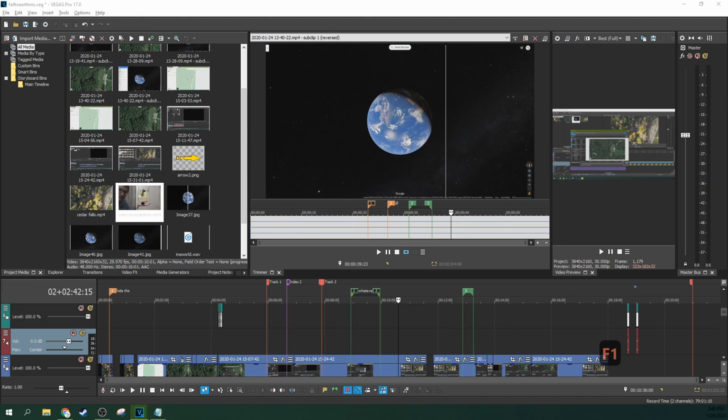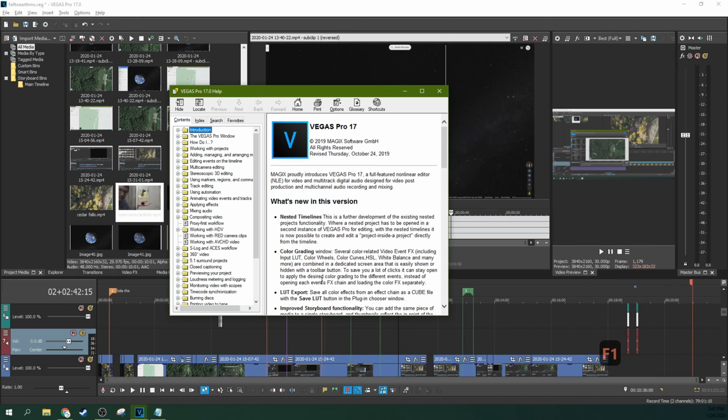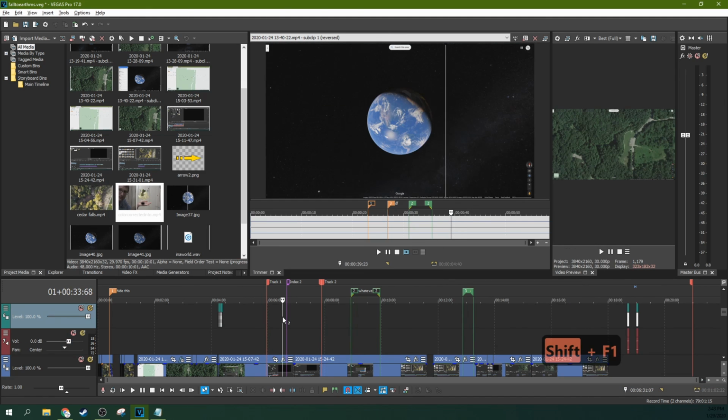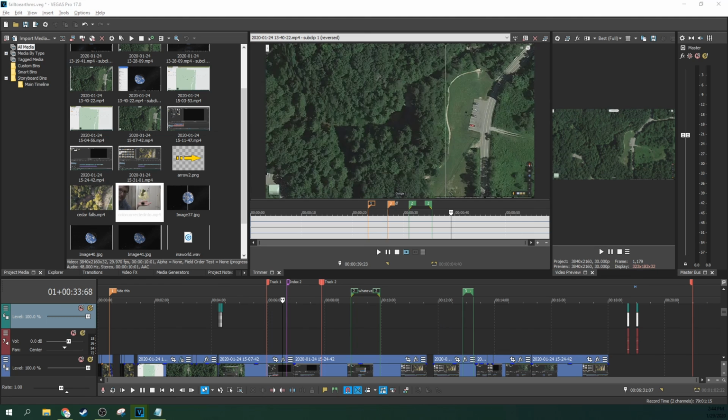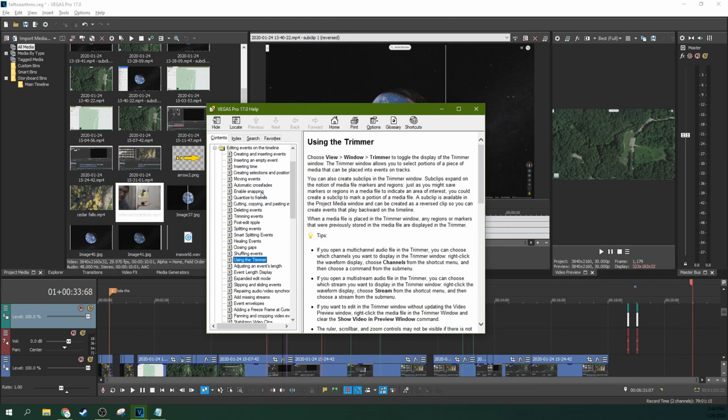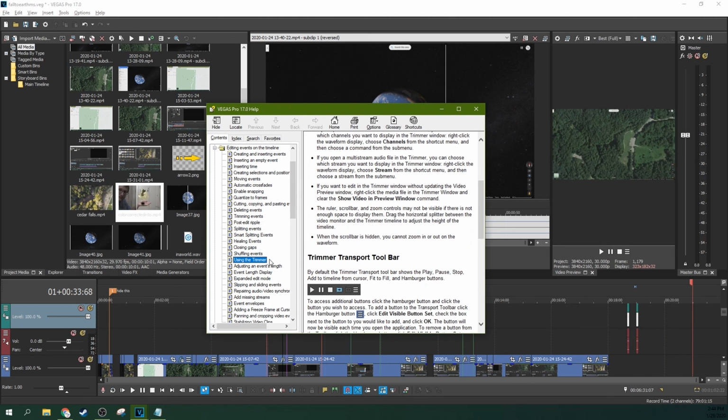F1 brings up your Vegas Pro help. It just brought it up on my other monitor here. Shift F1 will bring up the what is this help. So when you click on something, it will then give you the exact what is this. I clicked on the trimmer, it brings that up. It keeps bringing it up on my other monitor.